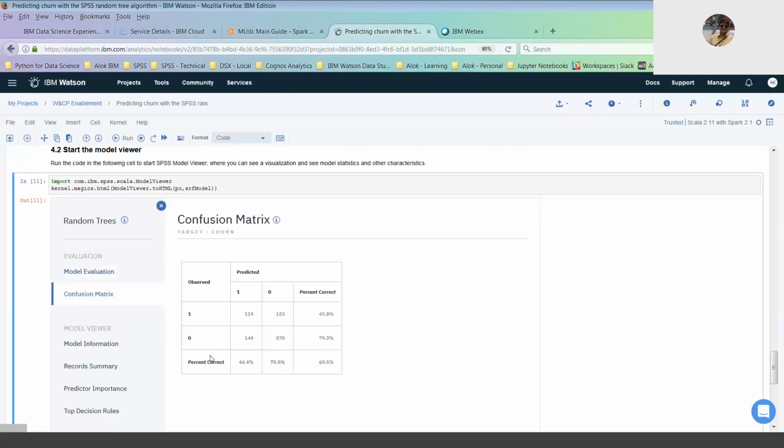For example, the confusion matrix says 1 is predicted as 1 in as many as 119 cases, and 0 is predicted as 0 in 570 cases. So 689 cases it is predicting rightly, but for 149 plus 53, that will make 202 cases as wrong predictions, right? So 202 of them are wrong predictions. So that is the confusion matrix. We also call it a coincidence matrix.